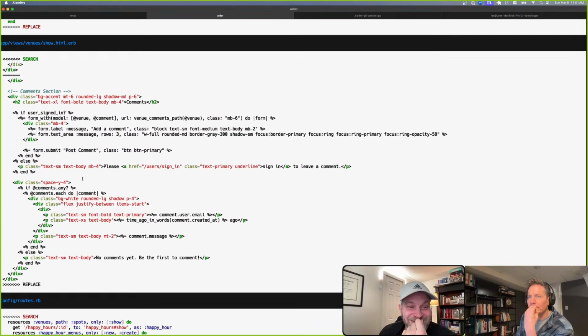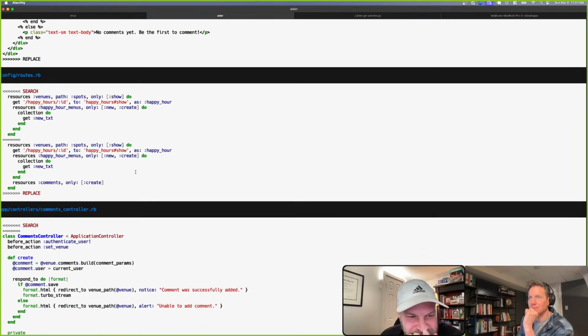So it does have a form with. That's interesting because we haven't seen a controller for that. So where is this posting to? Yeah, it's posting to a comments controller, right? That's what this is going to do. Yeah, venue comments. And you did give it the routes file. Let's look at the routes file. Resource comments only create. Okay.